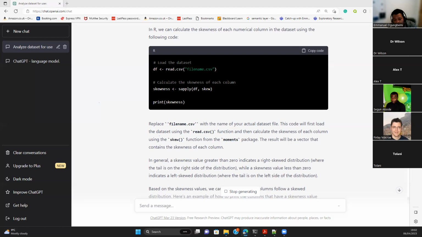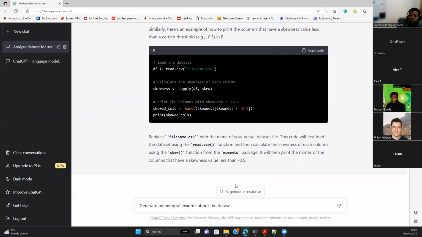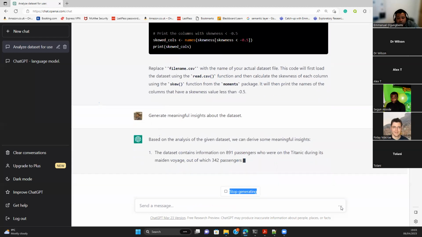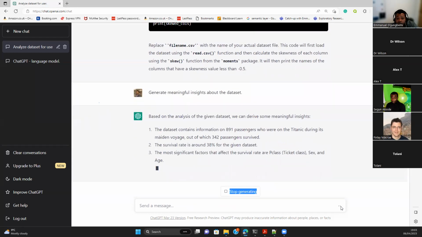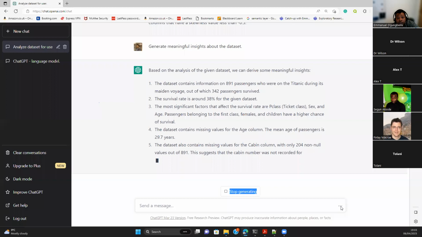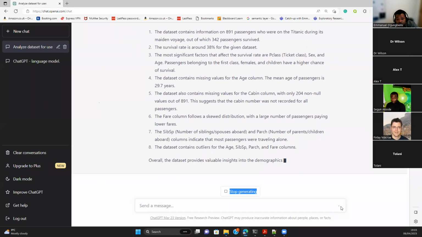Based on everything that we've done, you could actually ask it to generate meaningful insights for you on the data sets. So let's ask it to generate meaningful insight from the data set and see what it's going to come up with. If you look at most of the insight from the data set, it's actually real, for those of you that have actually walked through the data set.